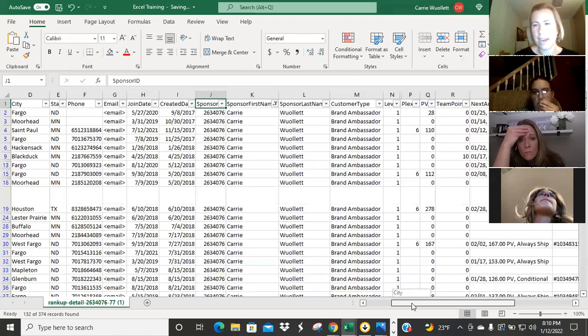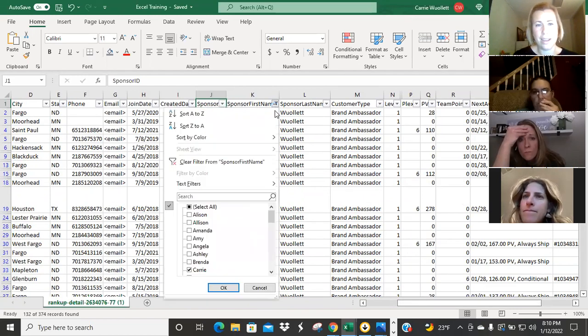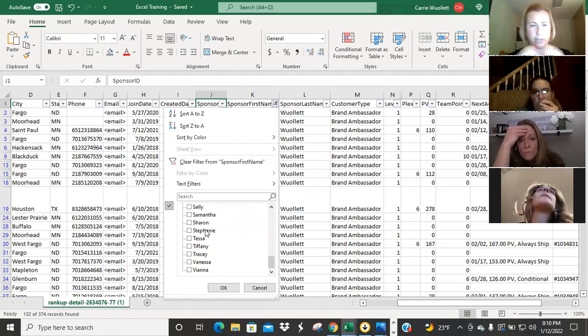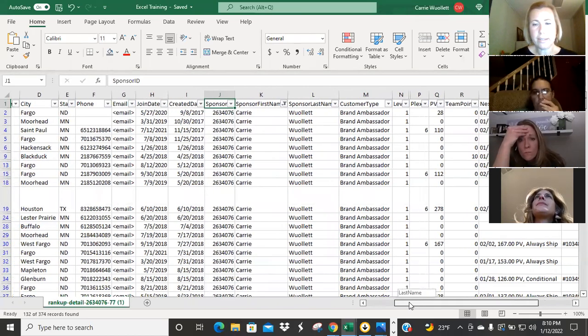Or say you want to look at one of your level ones, or maybe her whole downline. You can pick and choose their name, which is awesome. So whoever you want to look at. I like condensing stuff so it's not overwhelming. That's just an example there.